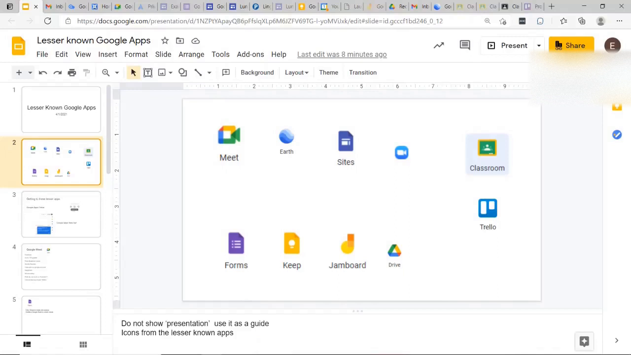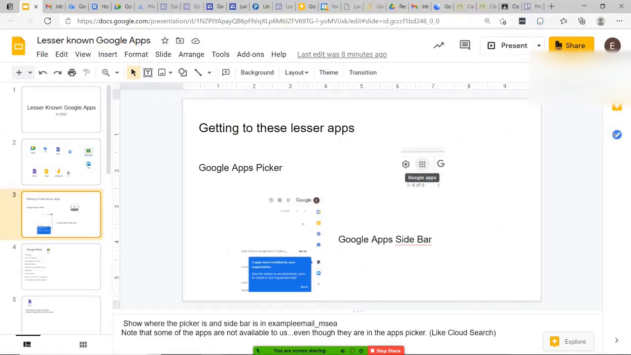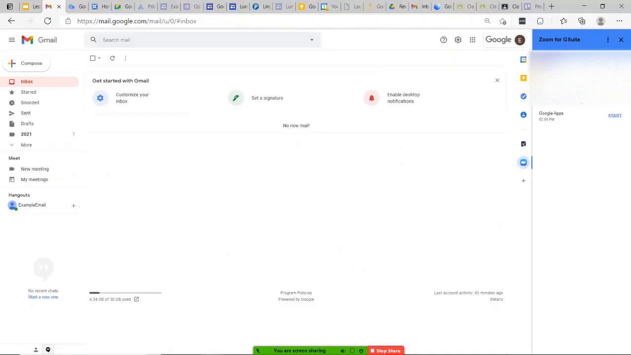So the question that comes up is, how do you get to these lesser known Google apps? Well, you can get them in really two ways. There's this menu option here next to your name and Gmail, and feel free to open up your own email and poke around as we go along. I learn by poking, so if you want to poke while we're doing this, that's fine.